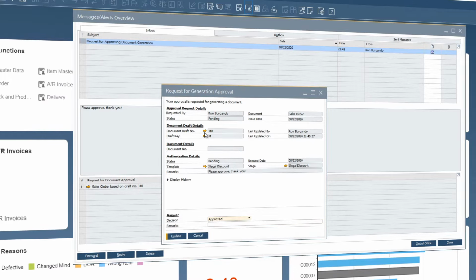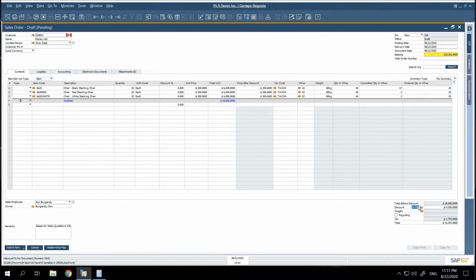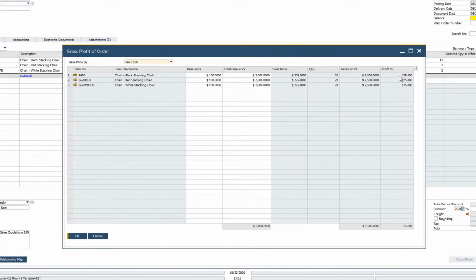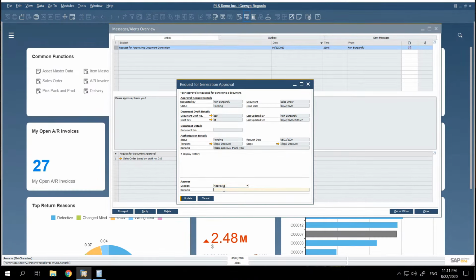He drills into the sales order and sees the 25% discount, and then clicks on the gross profit calculator to inspect the margins. He can see the order has a healthy gross profit of 125%, and so he decides to approve this order. And once approved, the order is instantly released to the warehouse team to begin picking and packing.